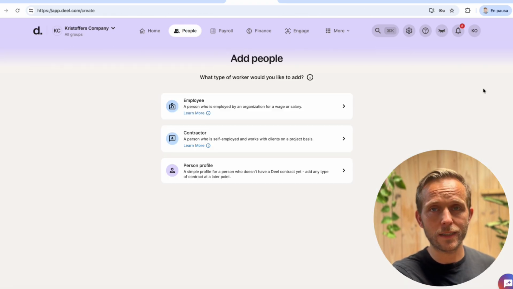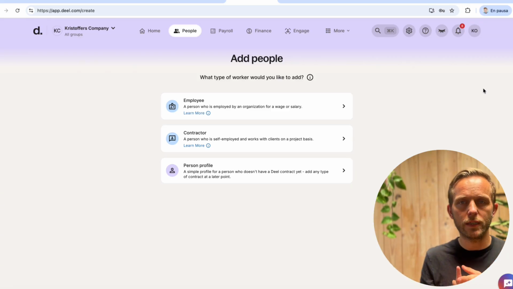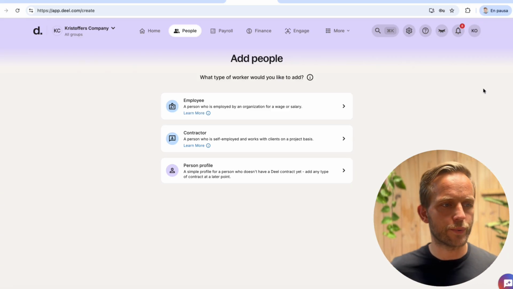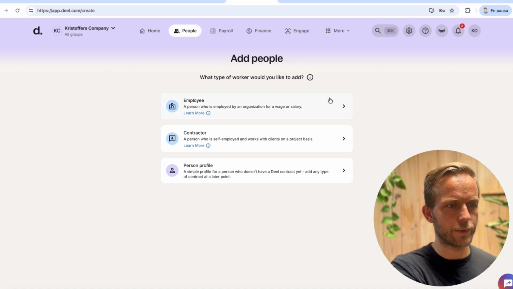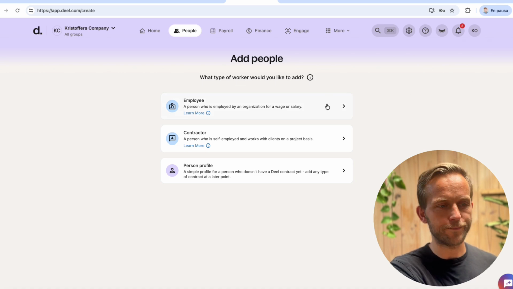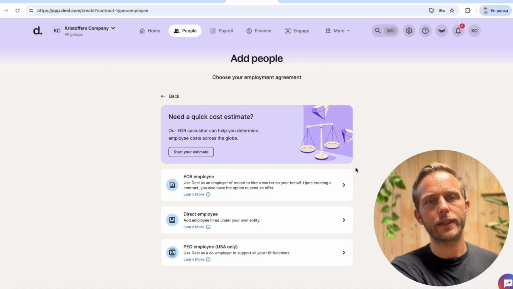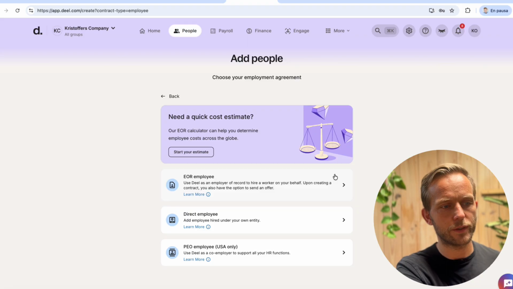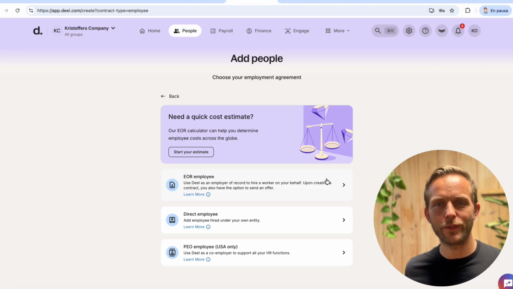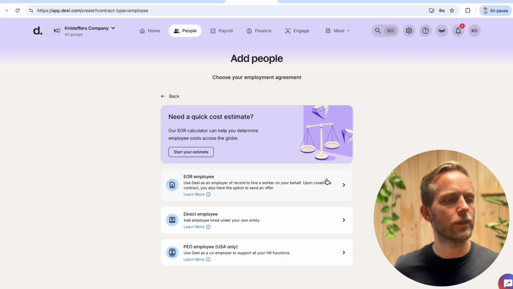And then when you come here, it's going to ask, is it an employee, is it a contractor, or is it a person profile? And in this example, it is an employee because we're going to have this person working as the EOR. So then we'll push that. Then it's going to ask, is it an EOR, direct employee, PEO? And again, we're going to use the EOR because that's what this video is about. I'm also going to make other videos where I talk about how to hire with the international contractors, but in this video, we focus on the EOR.